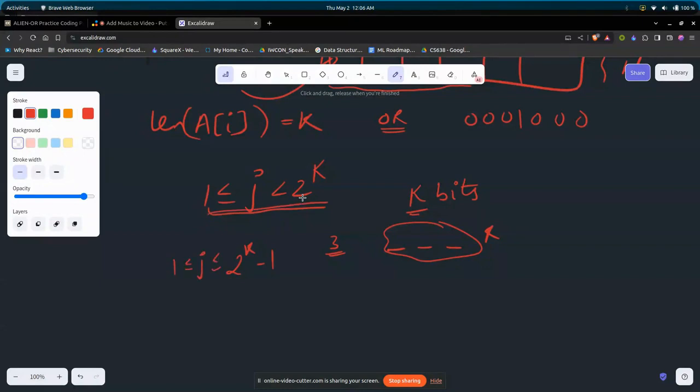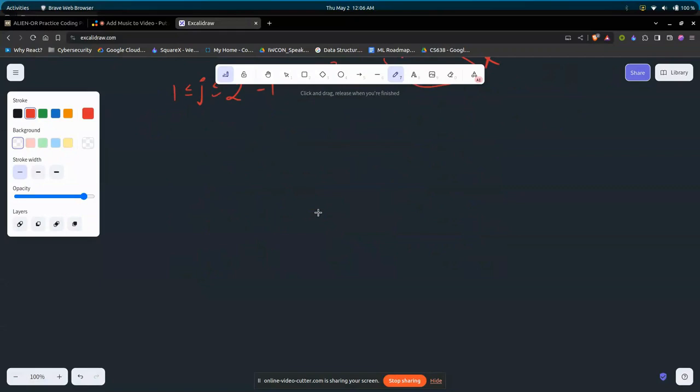So the question is asking whether by taking some elements of the array A, you can get all numbers in the range of 1 to 2 to the power k. I hope the question is clear. So let's see. Let's say we have some binary string like this, and let's assume k equals 5 for now, and we want to get this string. So what do we need? We can only do OR of some strings.